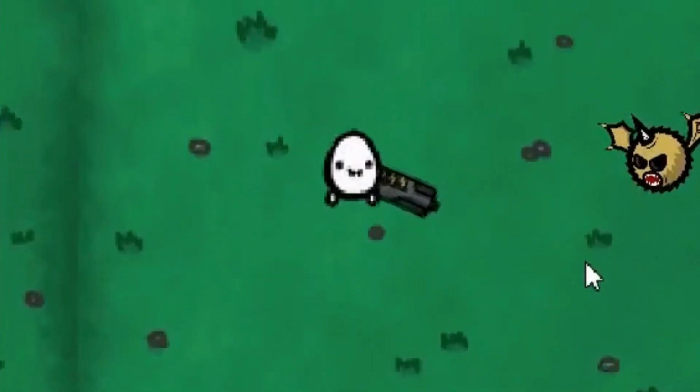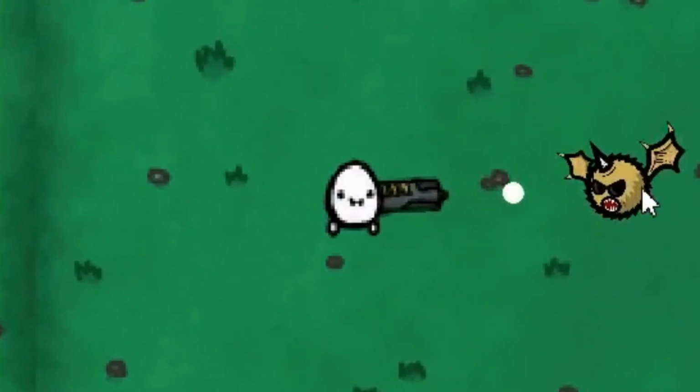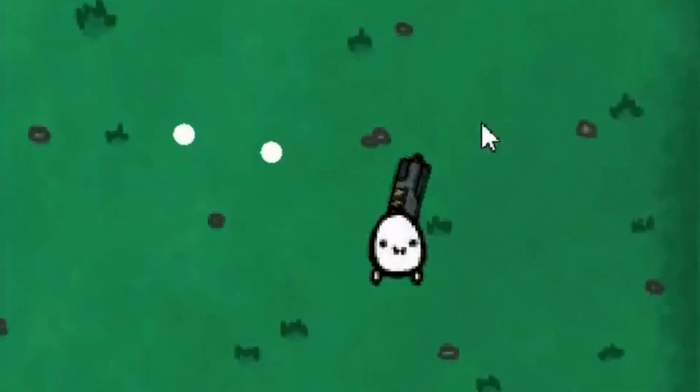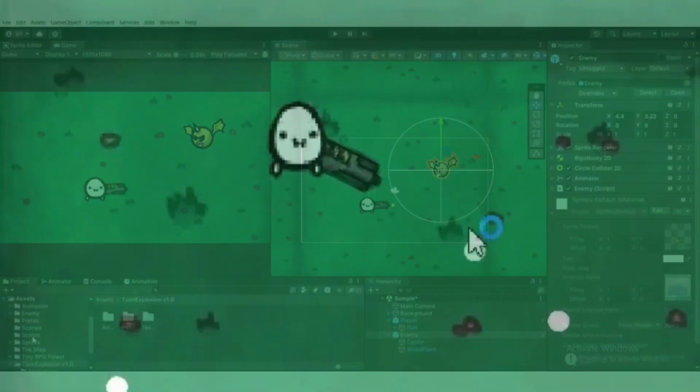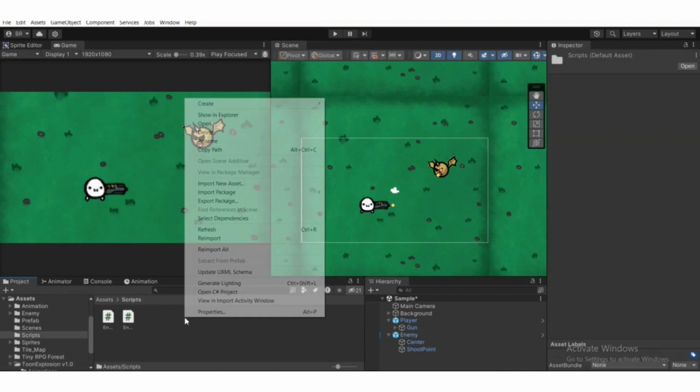We're going to damage the enemy, as well as show a particle effect, a destroy effect, as you can see. For that we're going to create a separate script.